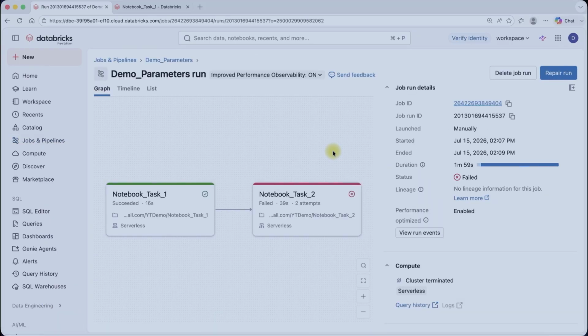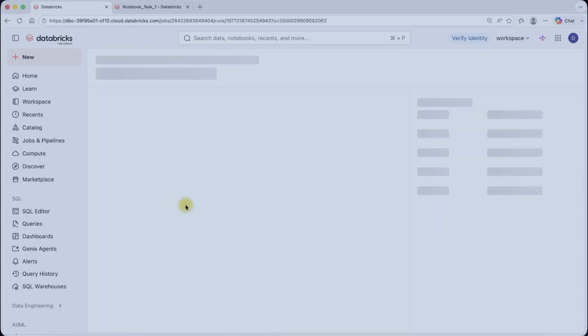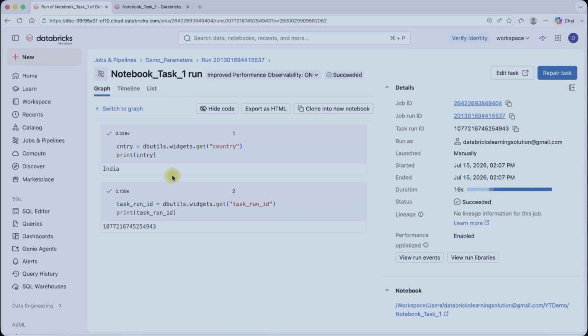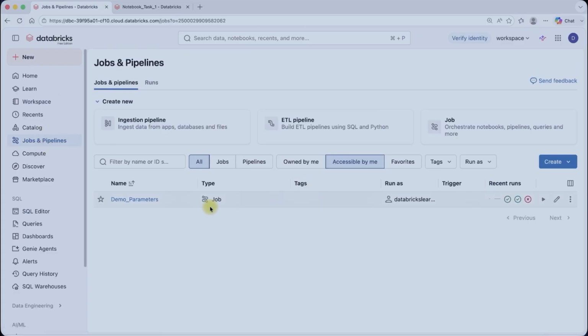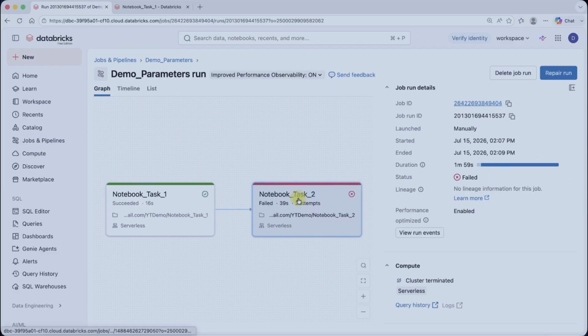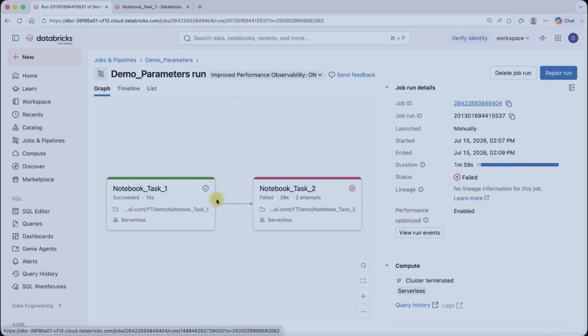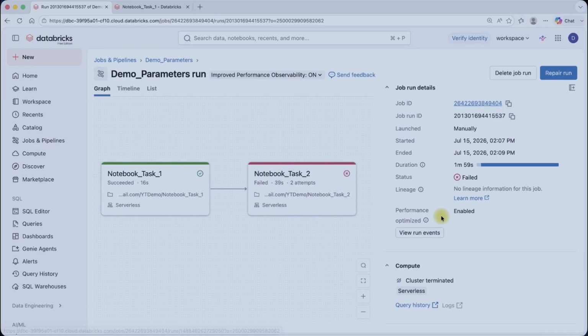Okay, why did this fail? Because task parameters are private to those tasks where they are defined. Here we defined the parameter in this notebook. Okay, they are not automatically shared to the second notebook, this notebook. So how can we make those parameters available to both notebooks? We need to use job parameter.